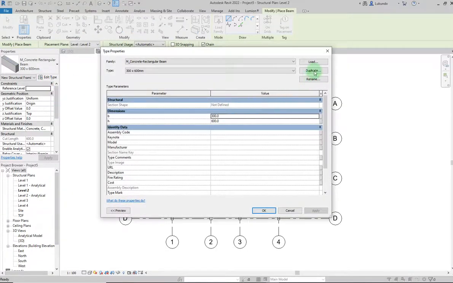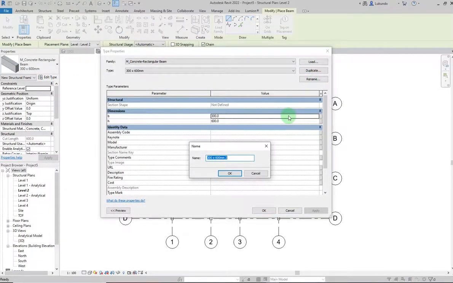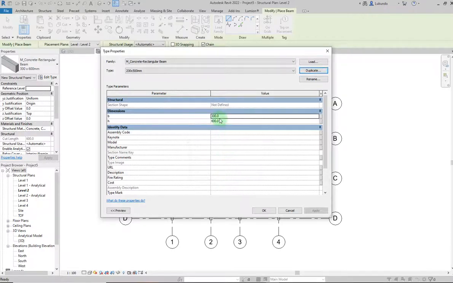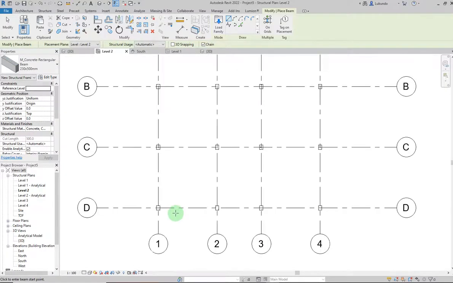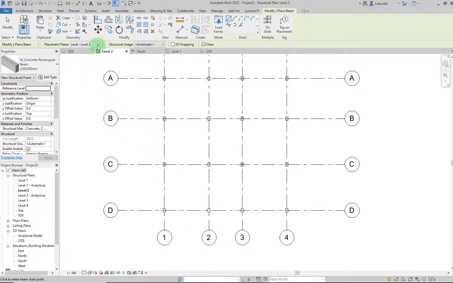Then click on edit type, and I'm just going to rename this one as, I'll call it 230 by 500. These are millimeters. Click OK. So this one is going to be 500. This is going to be 230. Click on OK. Now for the beams, you can just create your beams from, first of all, let me check that. Okay, that is level 2.